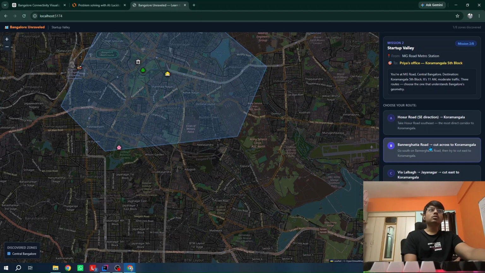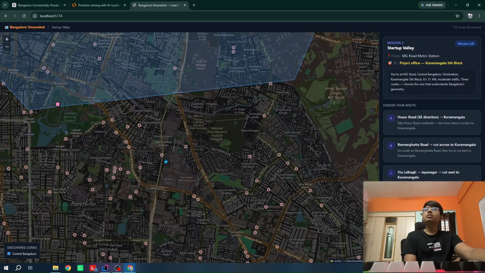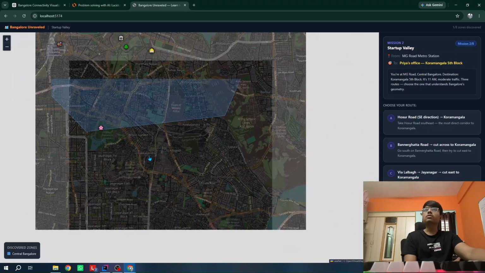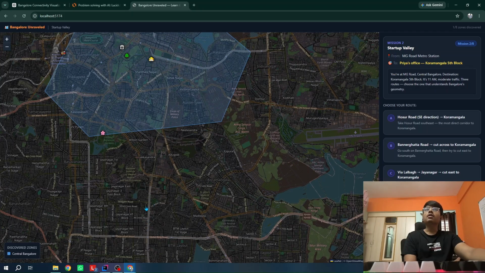Next is Bannerghatta Road, cut across to Koramangala. Do I see a Bannerghatta Road here? Sure, this is the Bannerghatta Road. So basically, it's telling go from here and then cut to Koramangala somewhere over here. Via Lalbagh, Jayanagar, cut east to Koramangala. Lalbagh is here. So go to Jayanagar and then cut east to Koramangala.